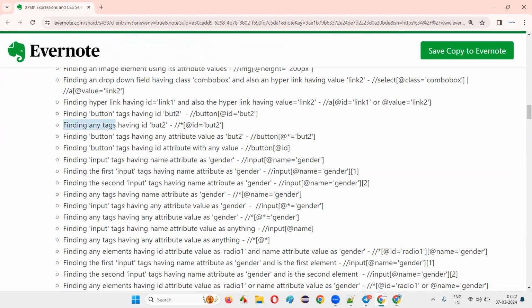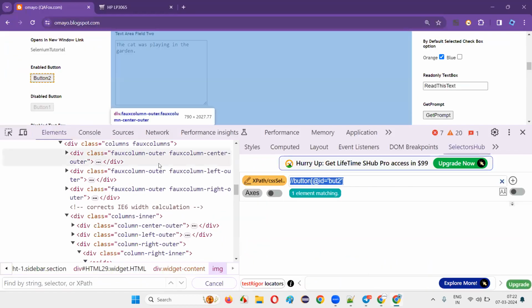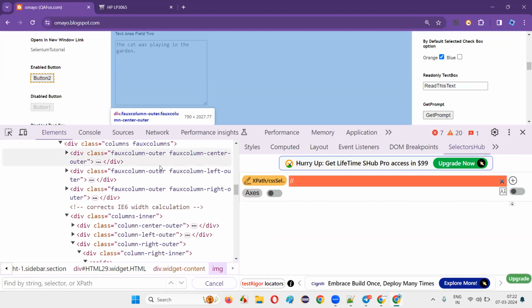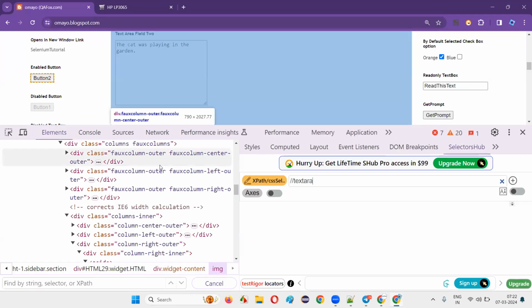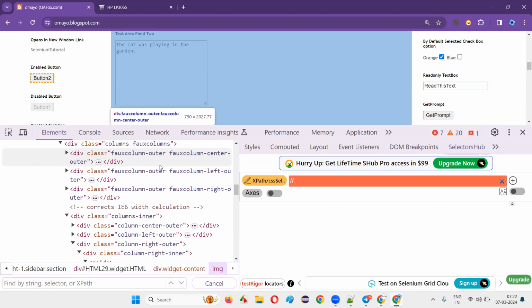Find any tag. This time they are not giving the tag name, but they are giving the attribute name and value. So if they are not giving the tag name, for example, if they say anchor tag, I'll write /a. If they say image tag, I'll say img. If they say button, I'll say button tag. If they say text area field, I'll write textarea here. But they are saying they don't know the tag name. It can be any tag. In that case, what symbol do I have to use? I have to use the asterisk symbol.